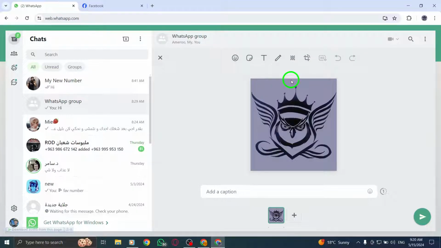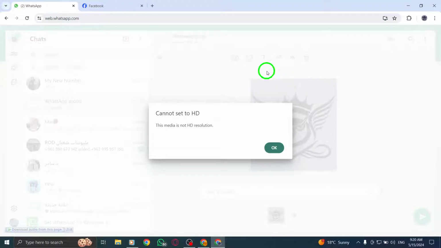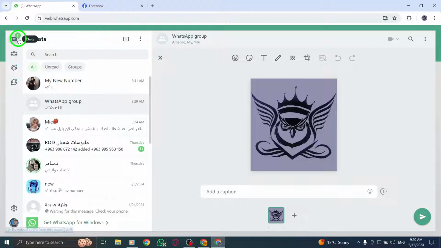After enabling HD media, you can further enhance the quality by choosing the HD quality option. Before sending the image, make sure to click Done to confirm your selection and settings. Finally, click on the Send button to share the high quality image with the recipient.